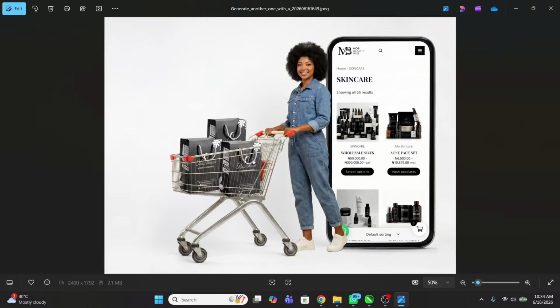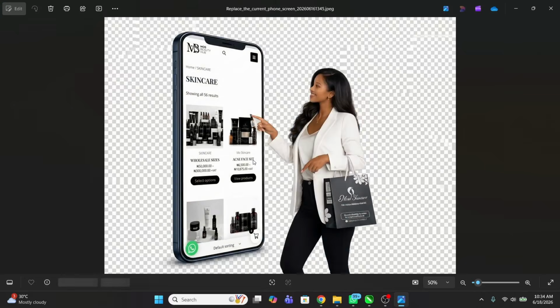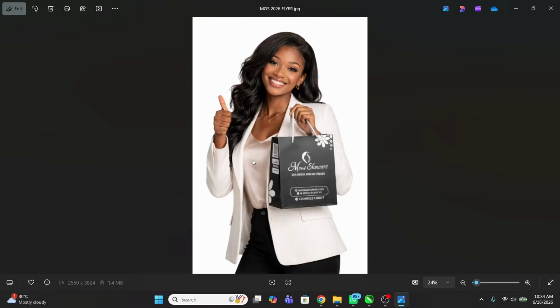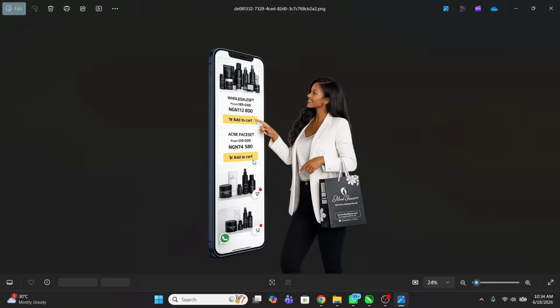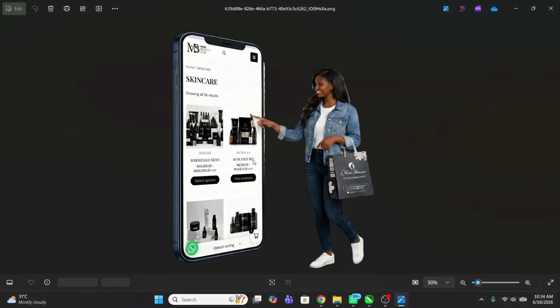Because me and ChatGPT and Google Flow were just having fun and I was creating this, right? As you can see, this is my model. This is the first model that I used to generate all of these that you're seeing on my screen right now. So let's get into it.